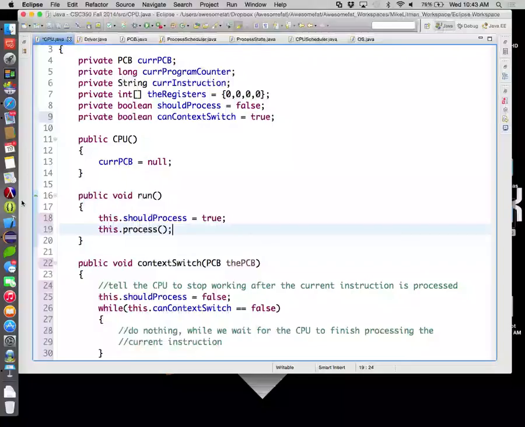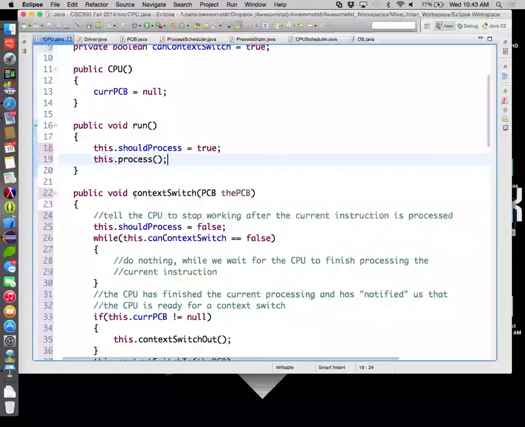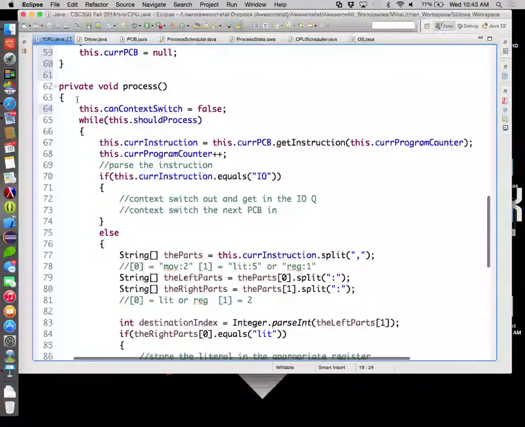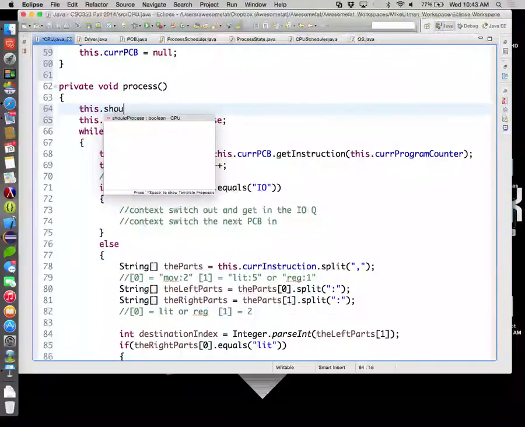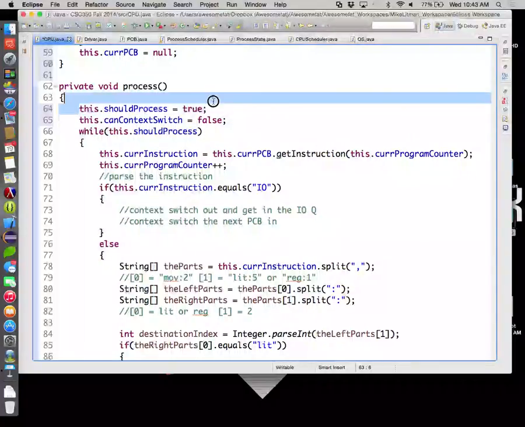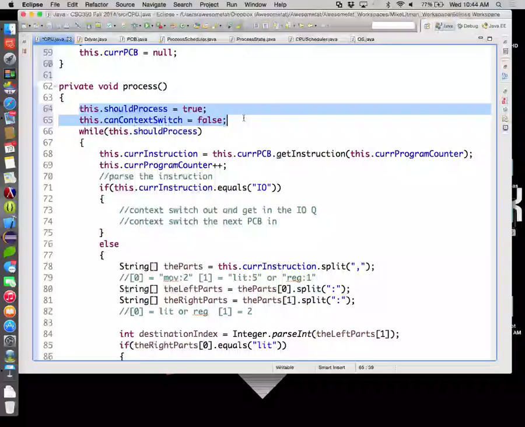Okay? That's what it means to run. Similarly, we probably could have put that right at the beginning of process. We could have said this dot should process is equal to true right up here. We might even argue that this is better. We're saying we should process and we should not context switch. Right next to each other, this kind of reminds us that these guys are related.